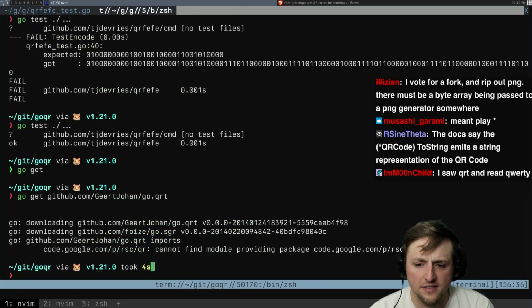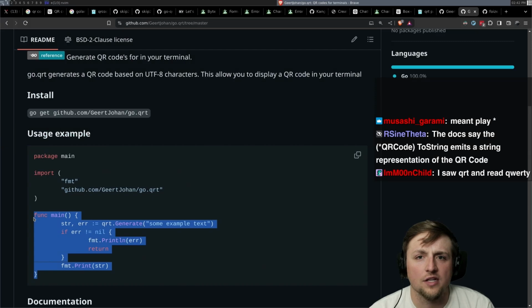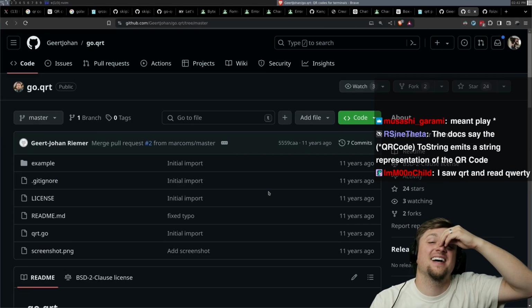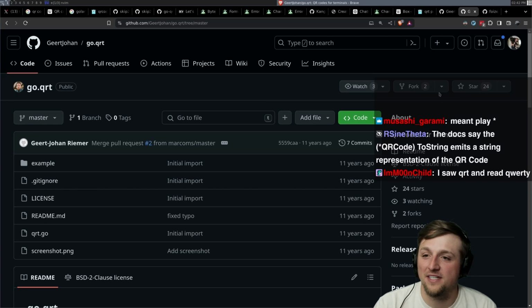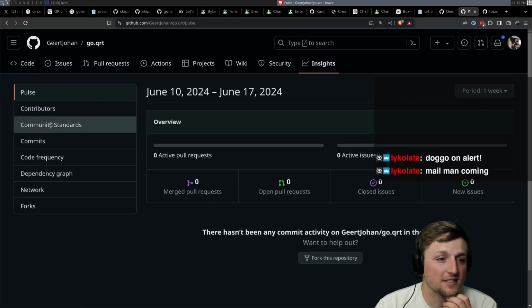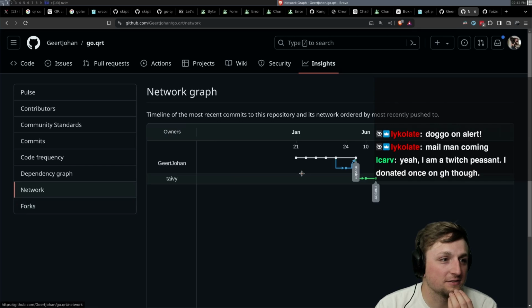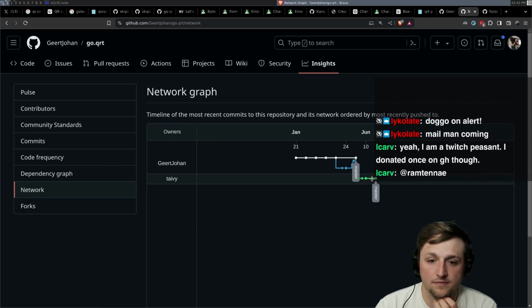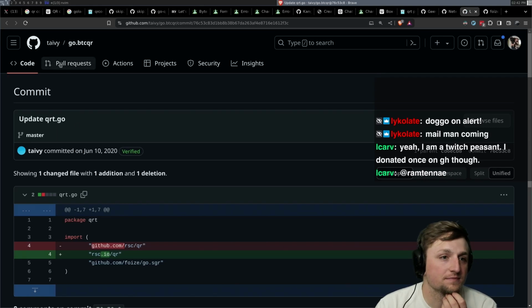Cannot find module providing code Google. Oh, that's because it's switched. Oh, that's why. Is this just really broken because it switched, because of where it lived? Yeah, that's funny.